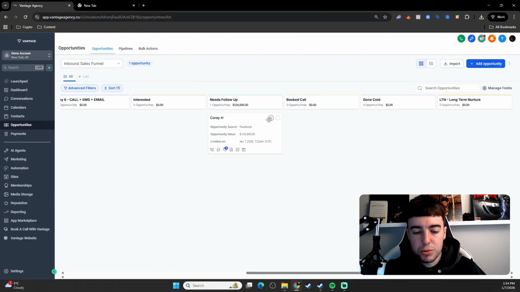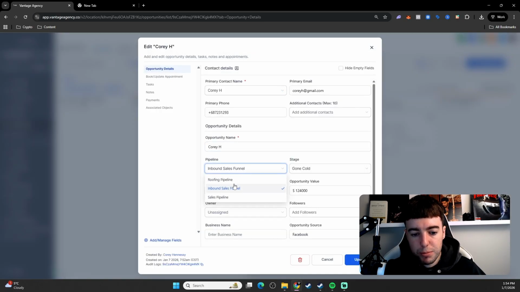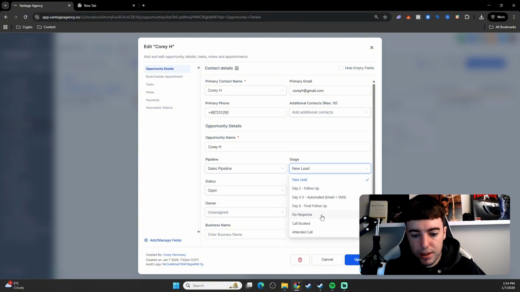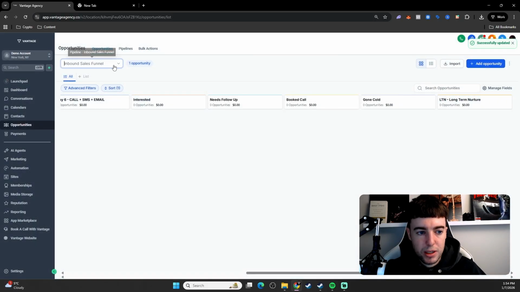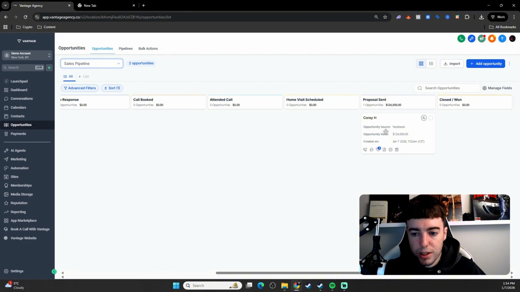If we move them across, we could even add a second pipeline. If I want to move this lead to a different pipeline, I can just click and I can move it to the sales pipeline and maybe proposal sent. So if I click that and update, it's going to go to the sales pipeline now. And we can see that Corey now has the $124,000 proposal sent. So in your business, these would be the leads that you're spending the most time looking at.